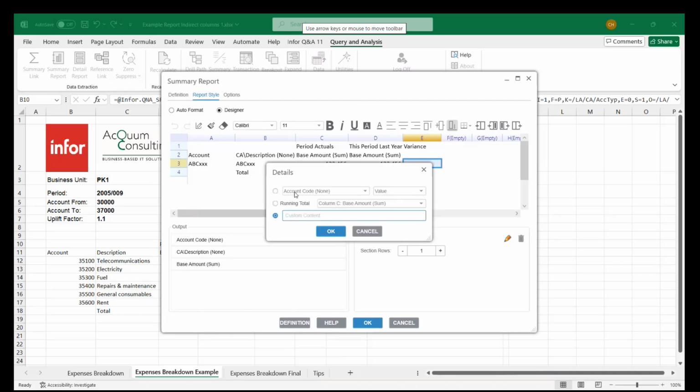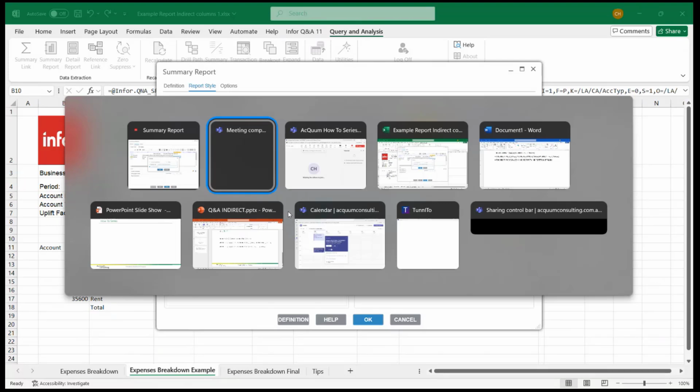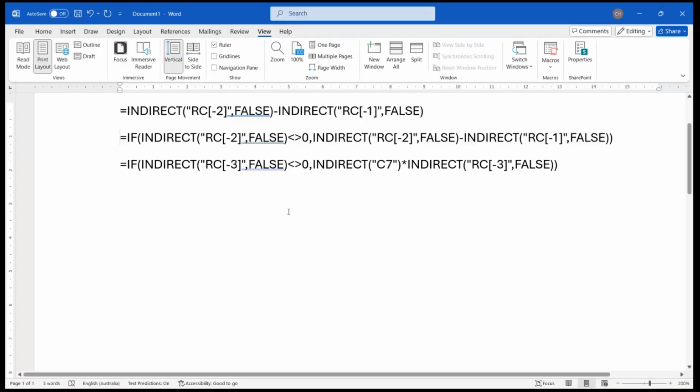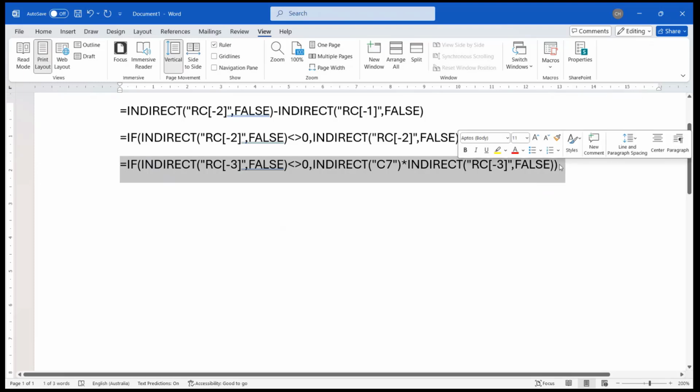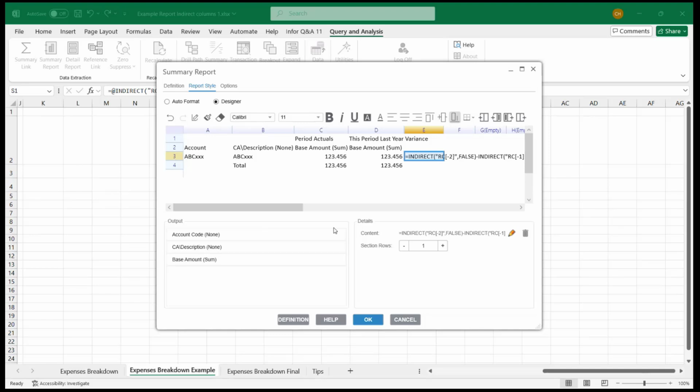And you're not picking up an existing field from the report, you're actually putting custom content in. So at this point, I could copy the formula in. As I was saying, you have the ability to copy and paste from another application. So in Word, I've got my formula here. I can take the formula and paste it into my Q&A design, making it a little bit quicker. I don't have to key it all in.